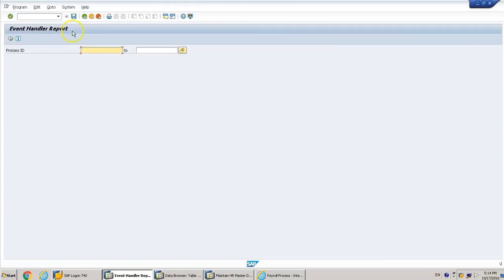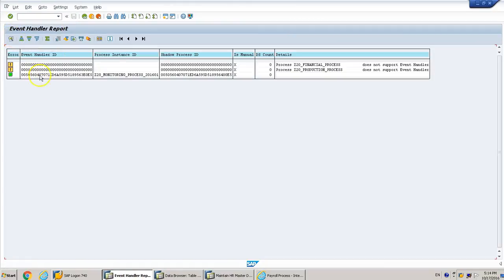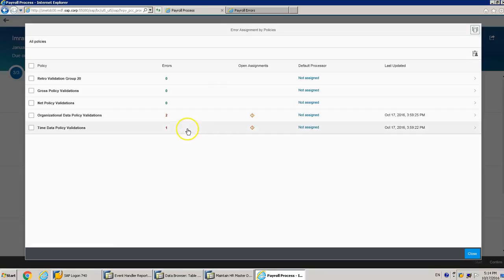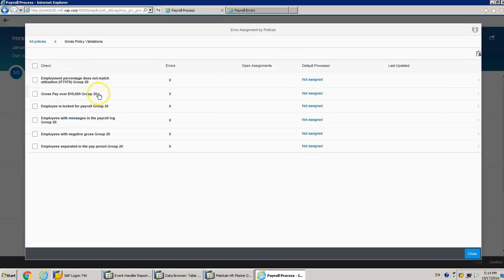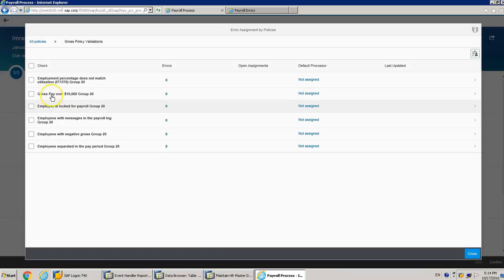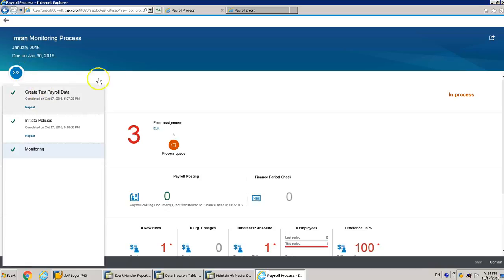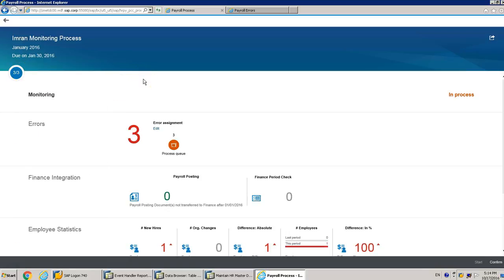And I'm going to run my event handler report one more time. So you can see that it picked up a master data change. And what I'm expecting to happen is that I have a gross pay validation rule that tells me, hey, tell me anyone with gross pay over $10,000. And this actually looks at payroll results to determine this. So notice I updated someone's employee master data, but I didn't rerun the test payroll or create any test payroll data. All I did was update master data as you would normally do.